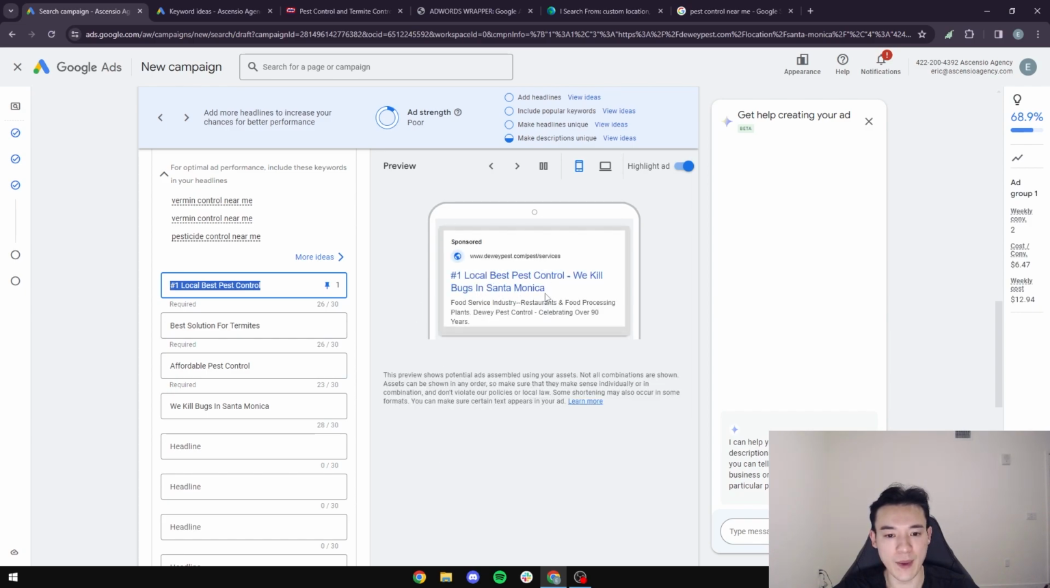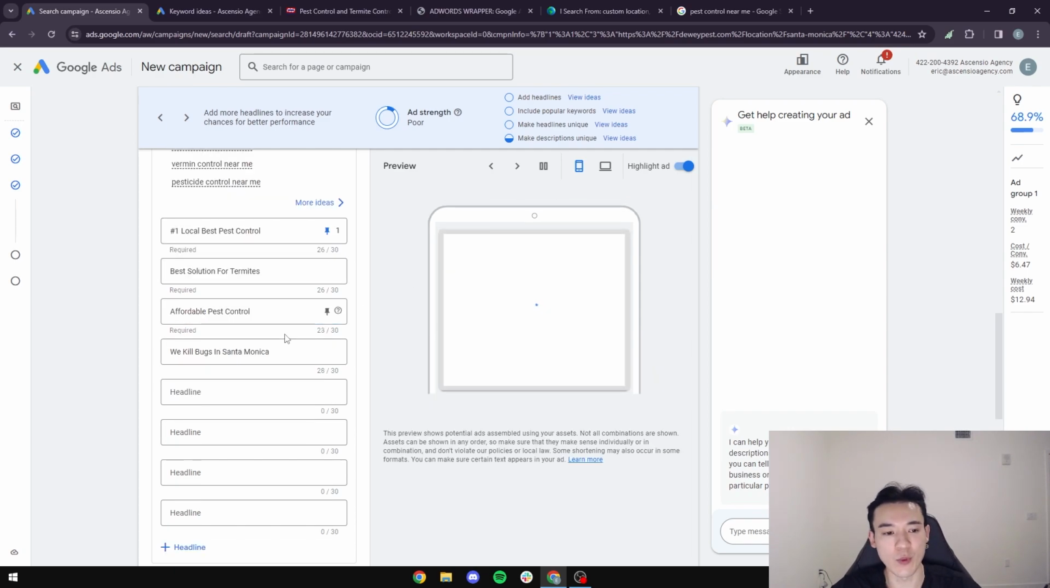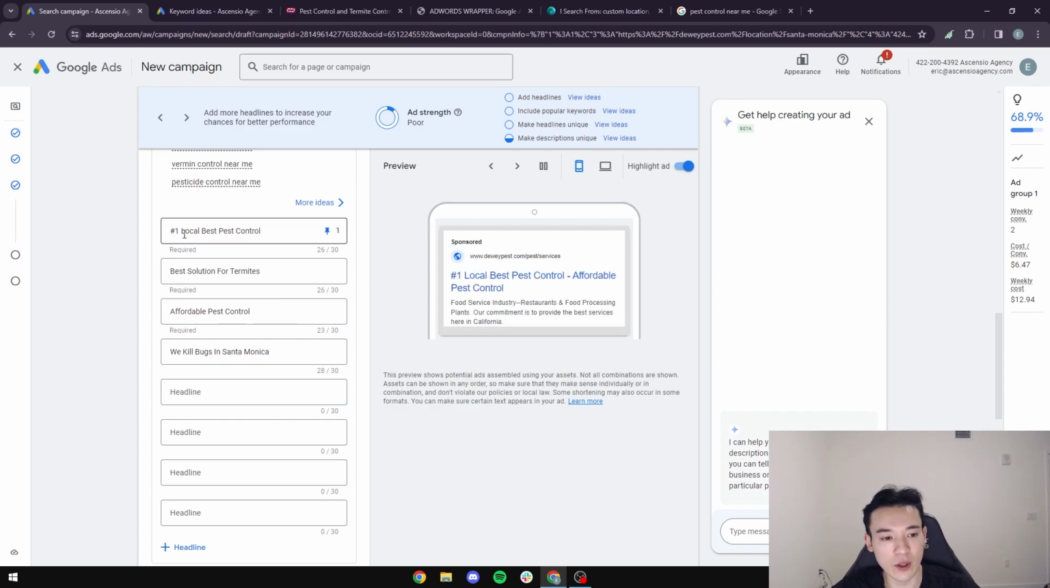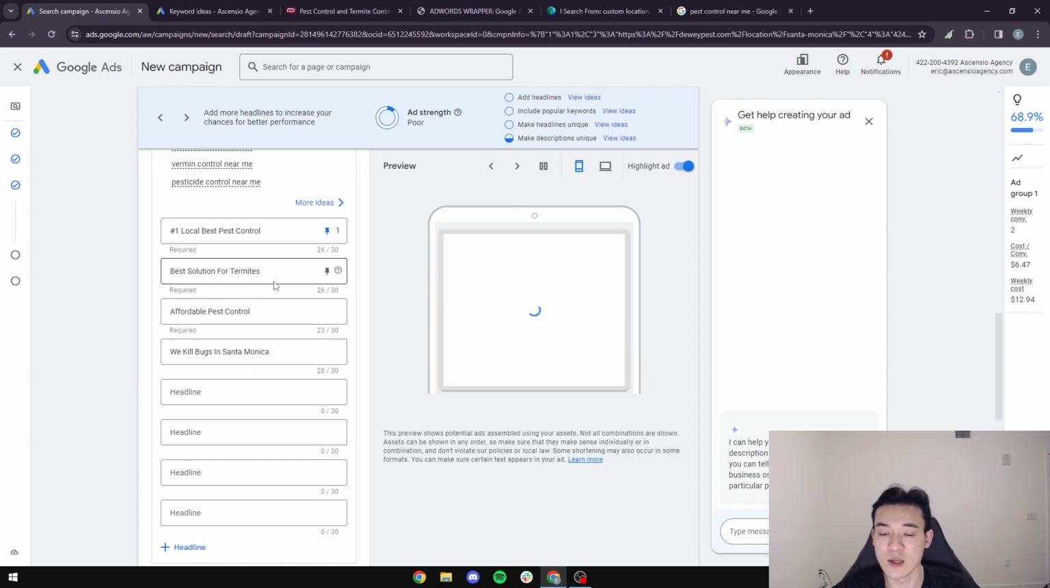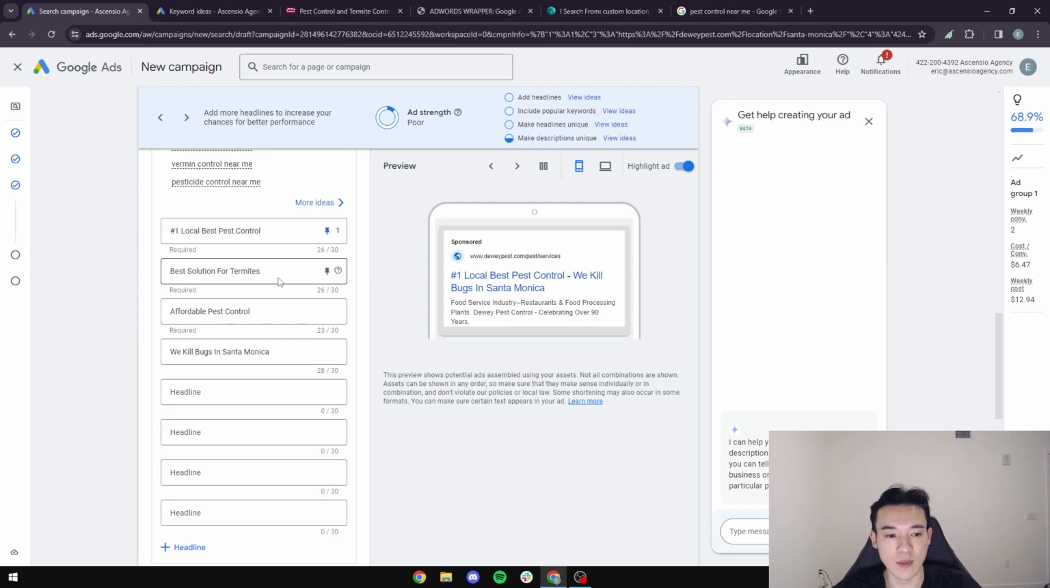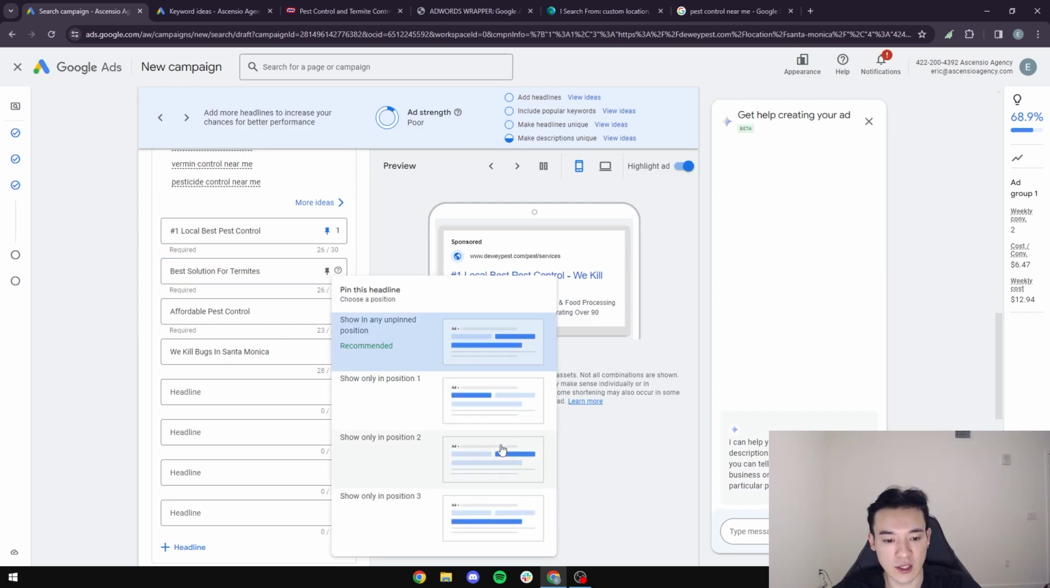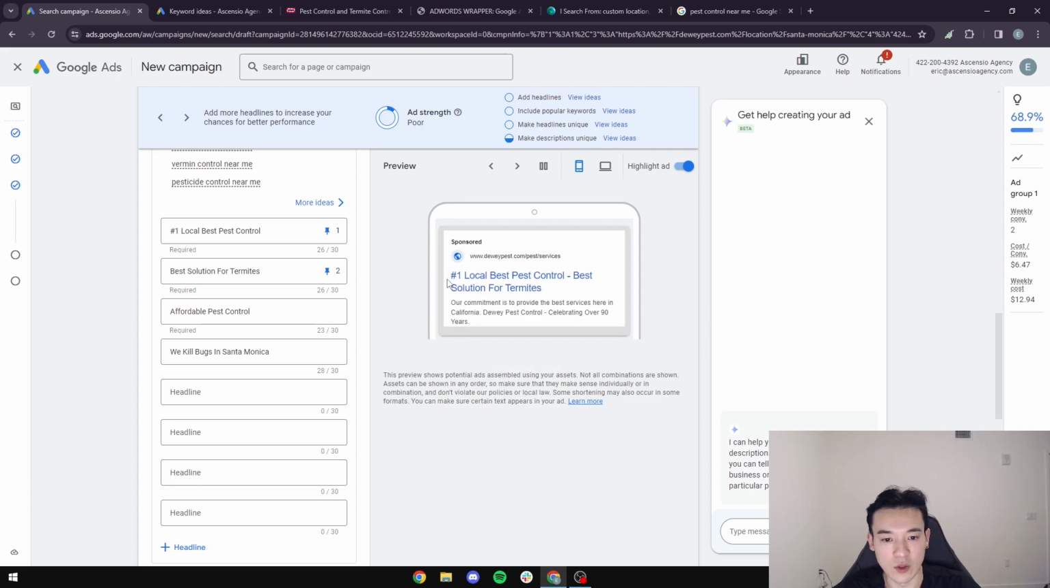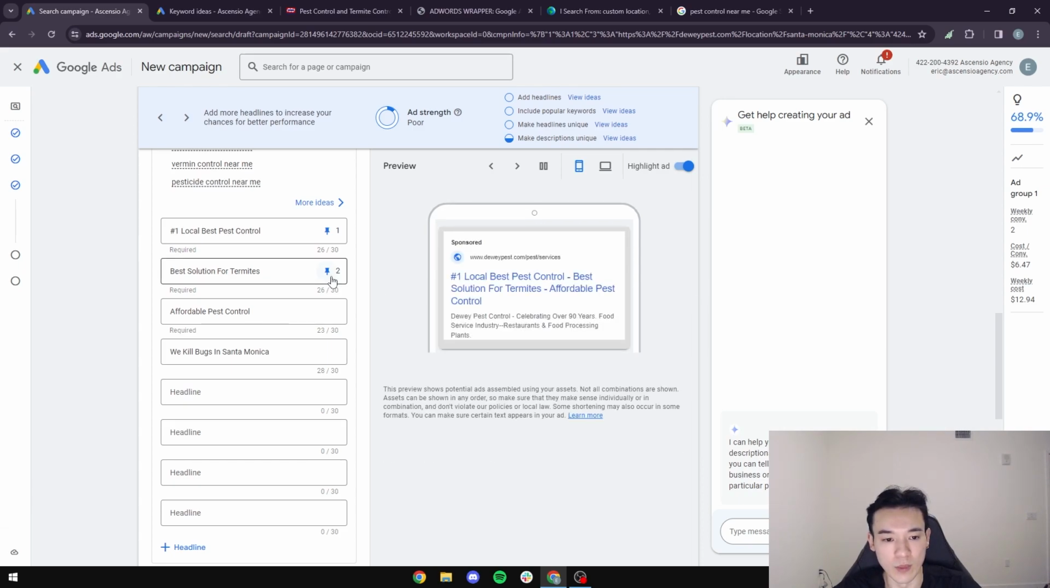Look at that amazing headline right there, guys. Say, for example, you just want to keep this as your best one here. I personally recommend that if you're using number 1 local. That way people can see you and you stand out against your competition. Then Google Ads will use 2, 3 and 4 here to randomize, see what works best, and optimize from there. Maybe you can select this one as the second one: number 1 local best pest control, best solution for termite. Boom, just like that.